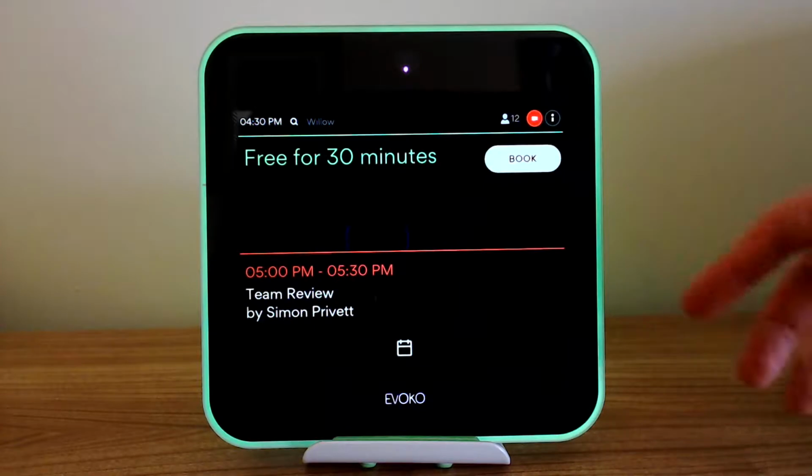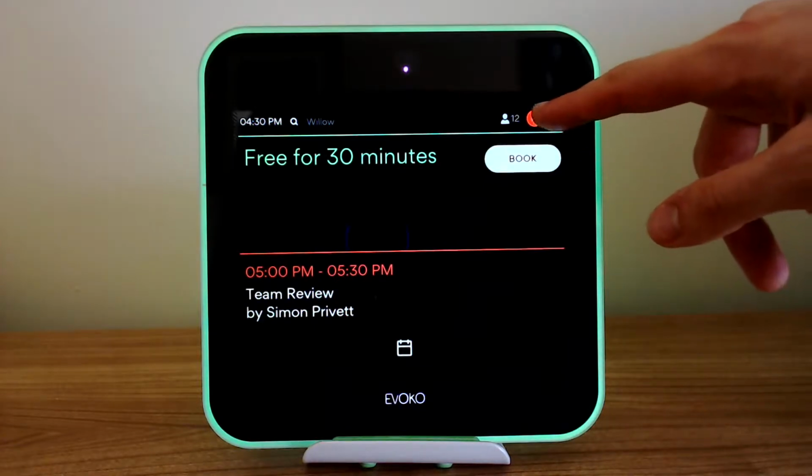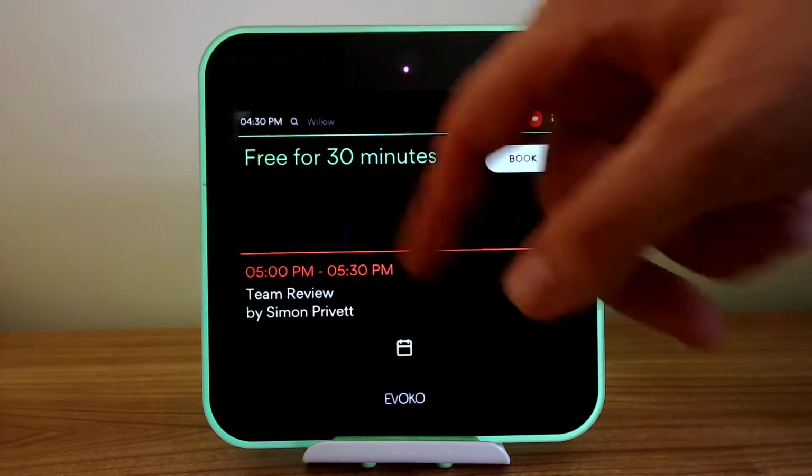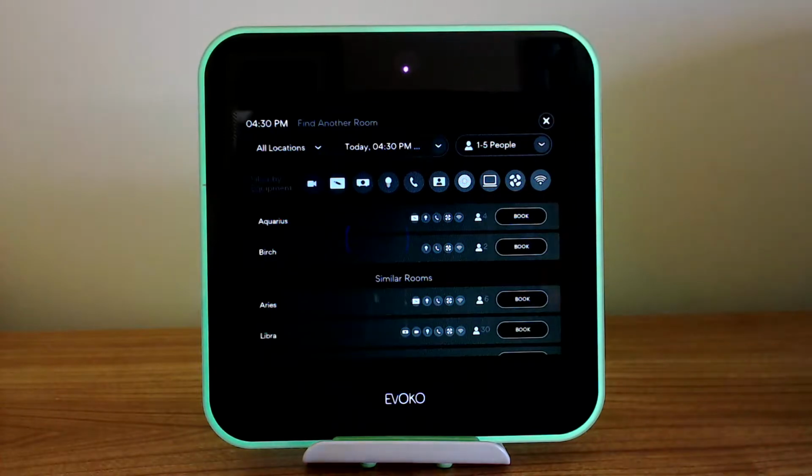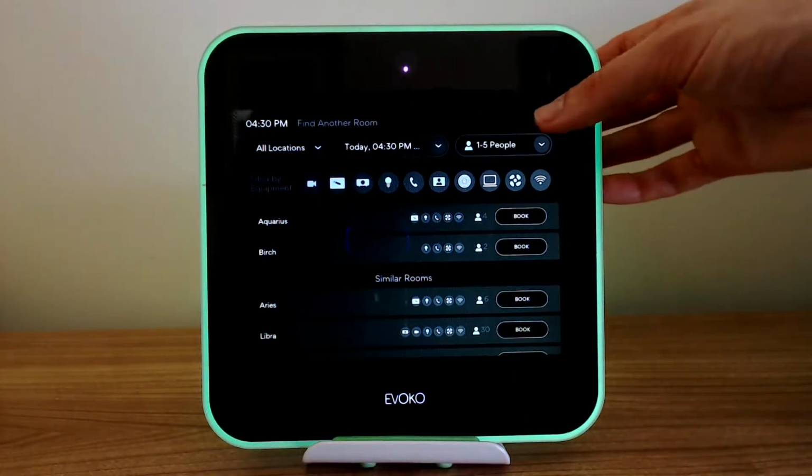If we navigate back to the main screen, you can see the icons represented here, and it also ties into the room search feature as well. So if you do a search for video conferencing, you'll no longer see the room in question.